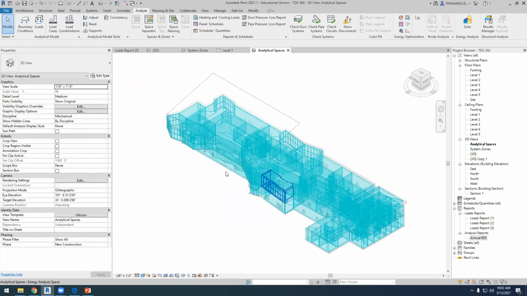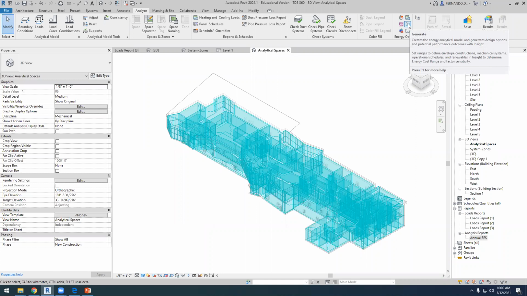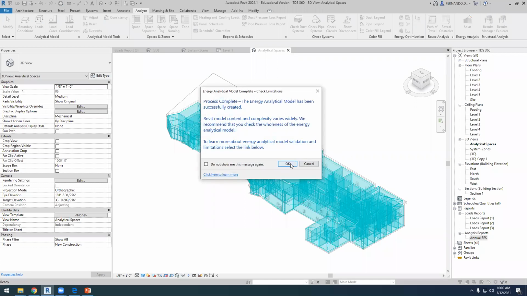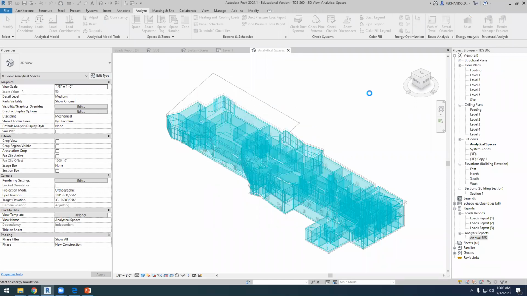Okay, so you should have this. This is the energy model. And what takes long is to generate this analytical model and the potential performance outcomes with insight. Okay, so if you click here, generate, that is what takes a couple of hours. When you are doing this, using the energy analytical model, it's working on it, and then you will receive an email, we are generating this report, and when it's done, you will receive another email.